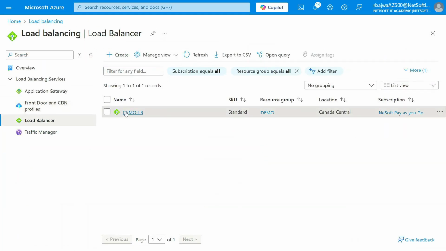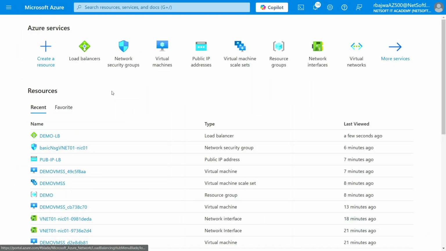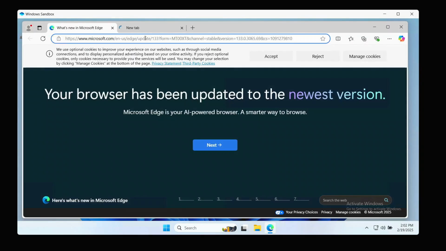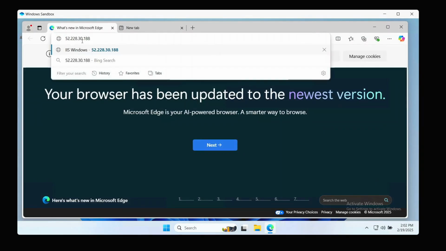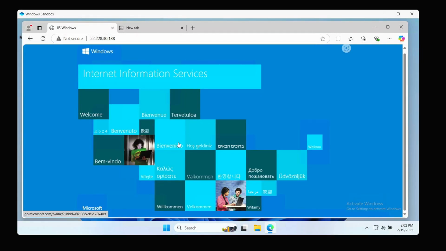I will go to my load balancer and get my public IP. In the meantime, I turned on my web IIS feature on my machine. So my machines are now acting like a web server. So this is my sandbox. And let's go to that IP address. Remember, this is the IP address of the load balancer. And here we go. So our website is working on the machine.